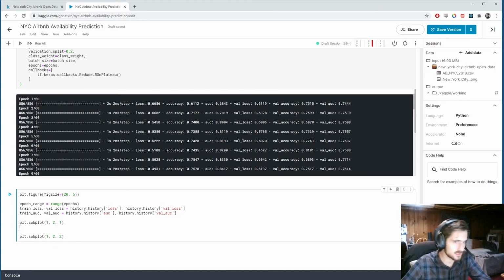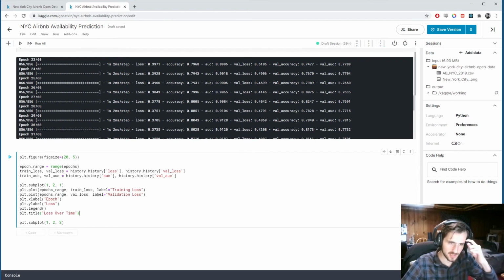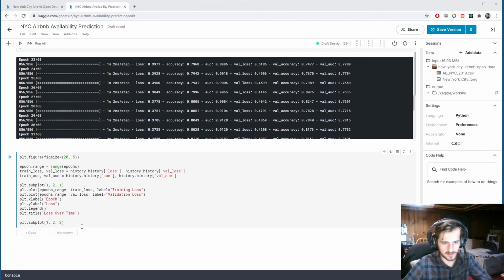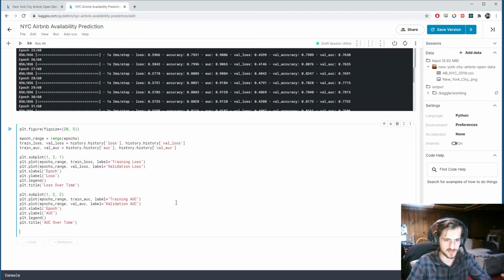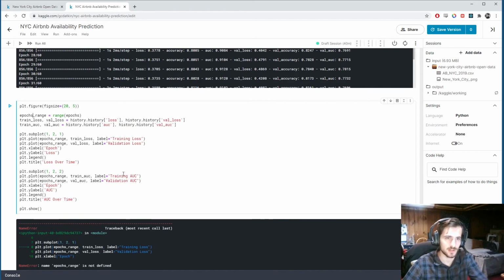And then on the first subplot, we're going to plot the loss. So, is this finished? Okay, I'm just going to paste them in because it's just a lot of typing. But basically, we're just plotting the epochs range against the train loss. That will be the training loss over time. And then the epochs range against the validation loss will be the validation loss over time. Alright, and then for the second subplot, I'm just going to do exactly the same thing, but for the AUC. So that's AUC over time. And we can show the results. Epochs range not defined. Oh, epochs range.